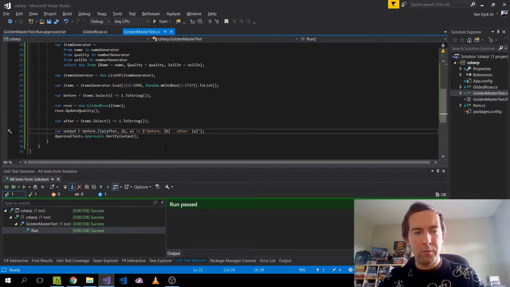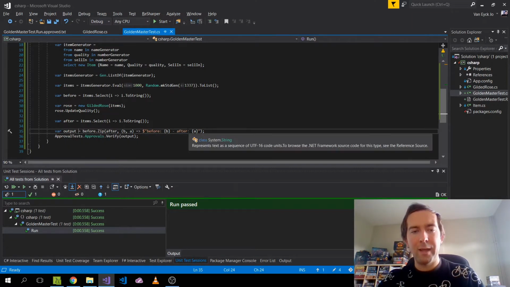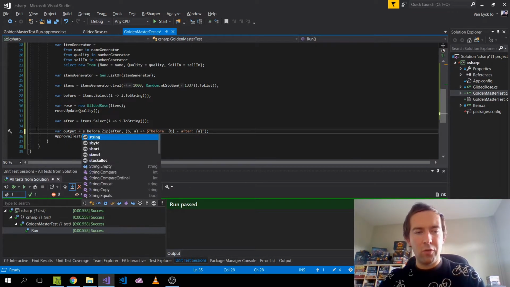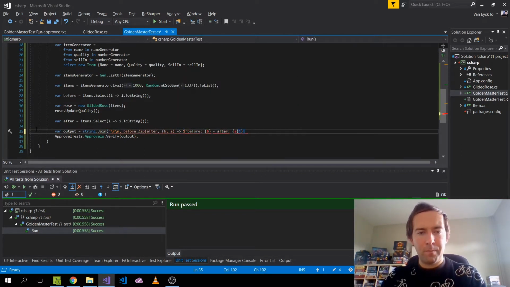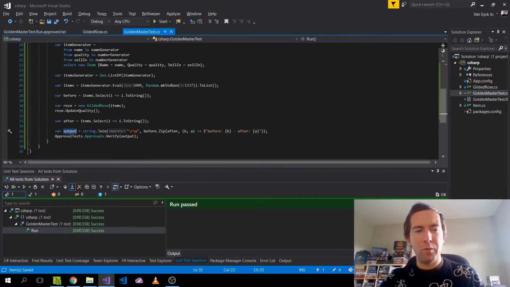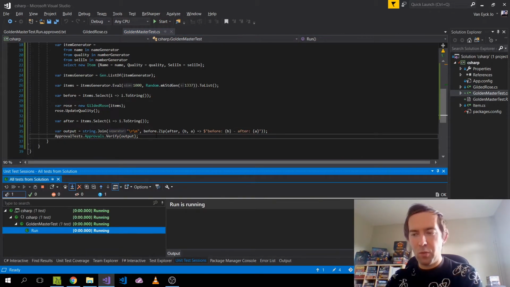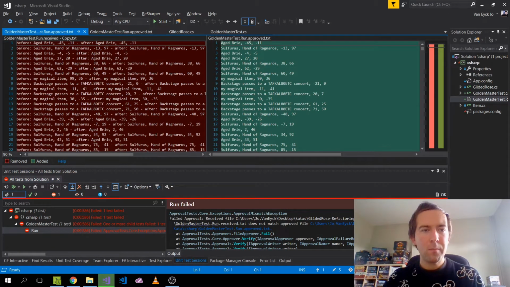Then what we have now is a list of strings again, containing the before and the after. And if we string join those two again, with a new line, so one line per item. What's wrong? I forgot a quote. There we go. So now we have this output that's saying a bit more. Let's run approval tests again to see if this new golden master looks interesting.